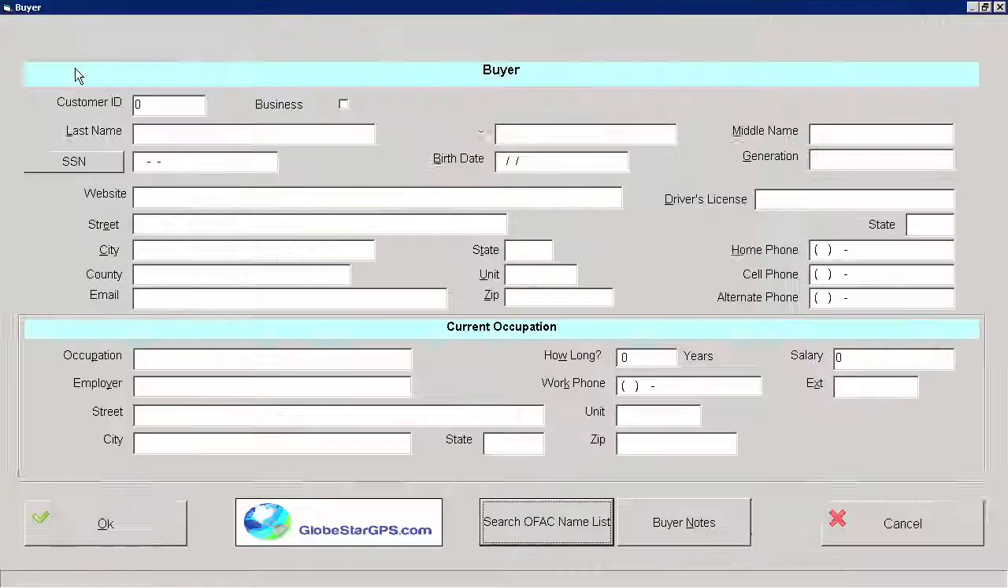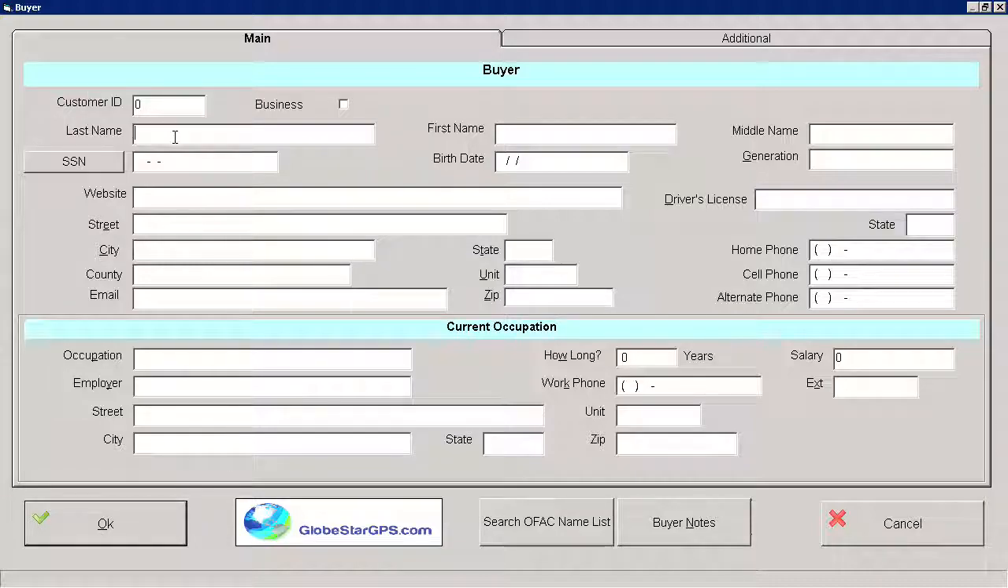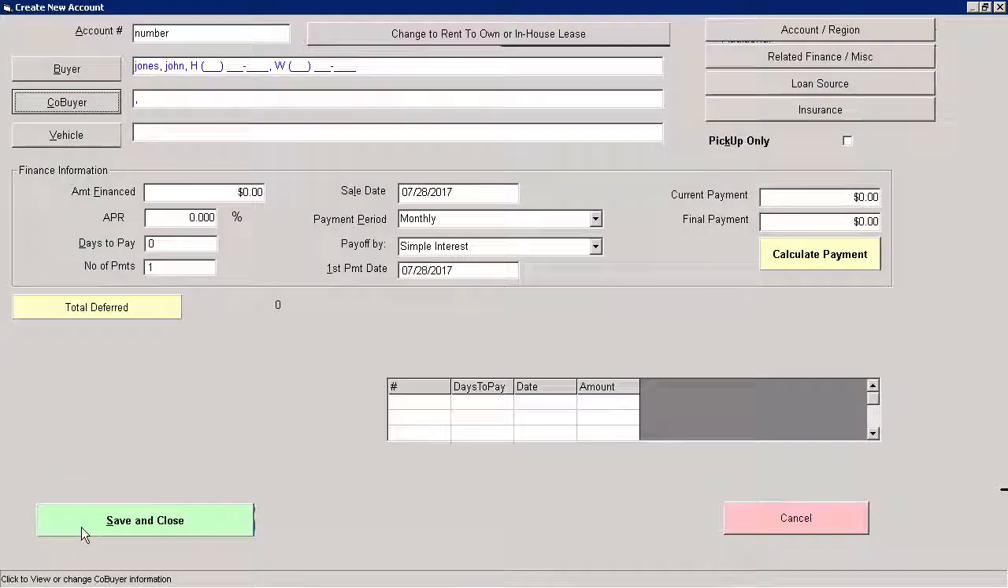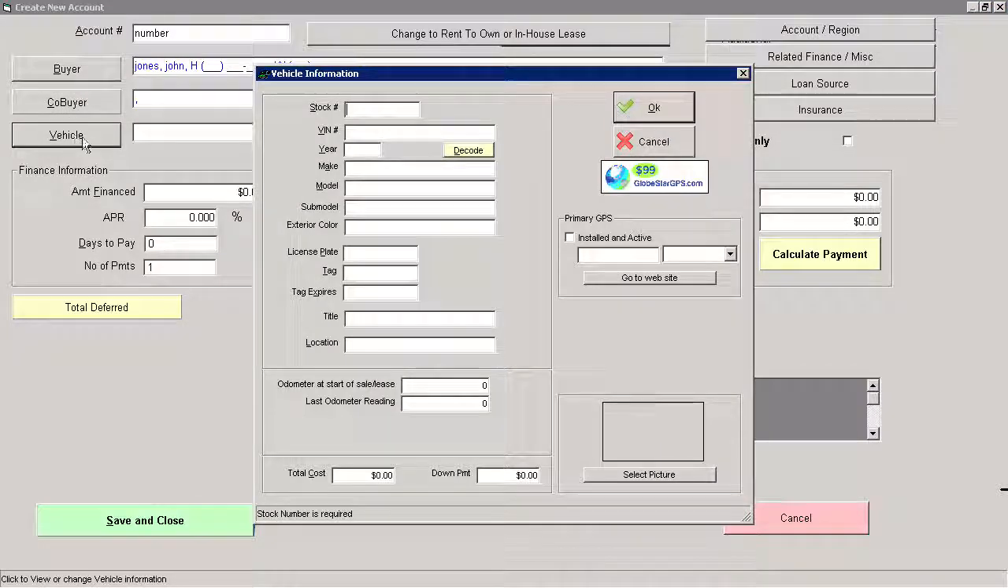Click on the buyer's name, type in a last name, and then a first name, and then click OK down at the bottom left. The rest of the information we'll be able to enter in later on. Okay. Even if there's a co-buyer, don't bother entering in any co-buyer information. Enter in the vehicle information, and all you have to do is give the stock number. All right, and then go ahead and click on OK.